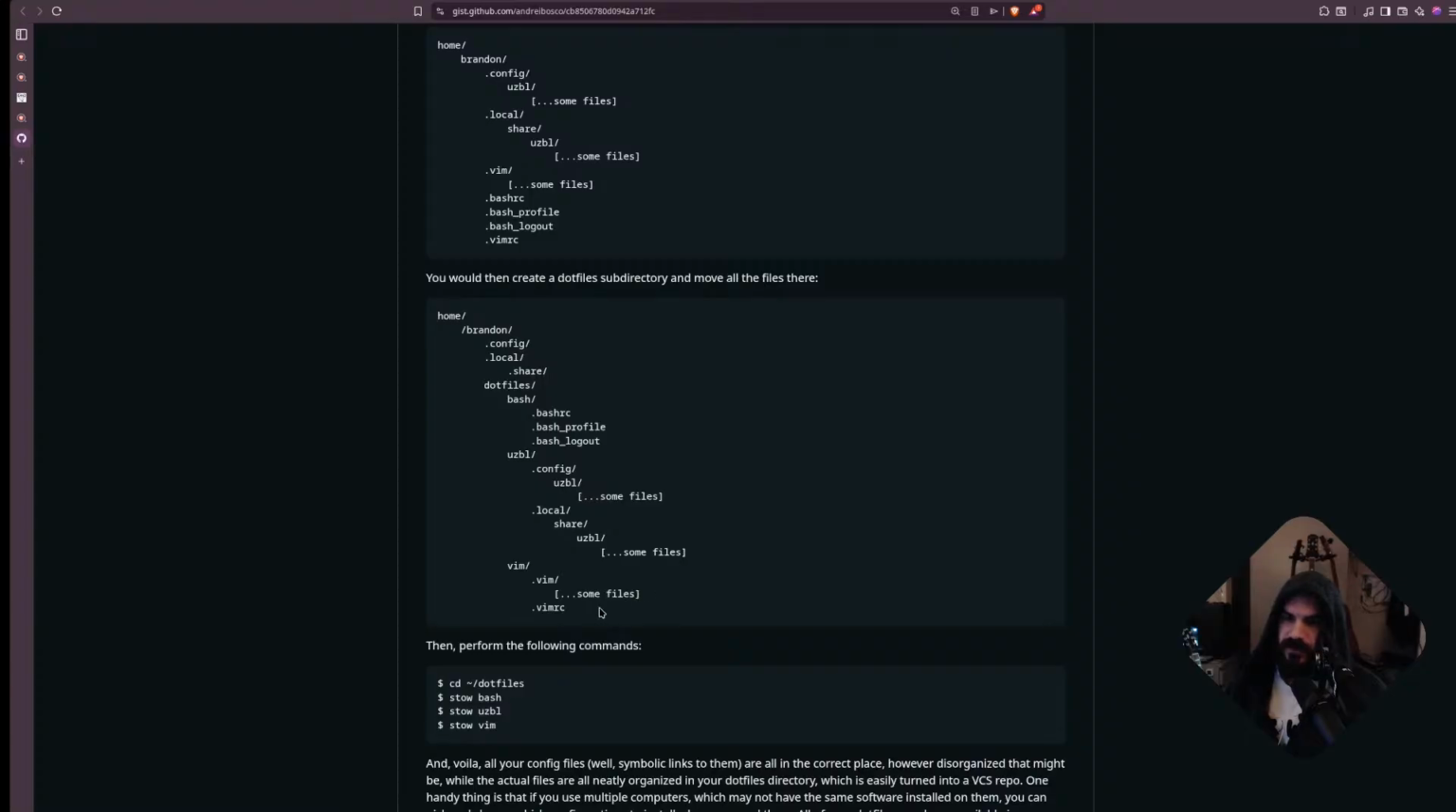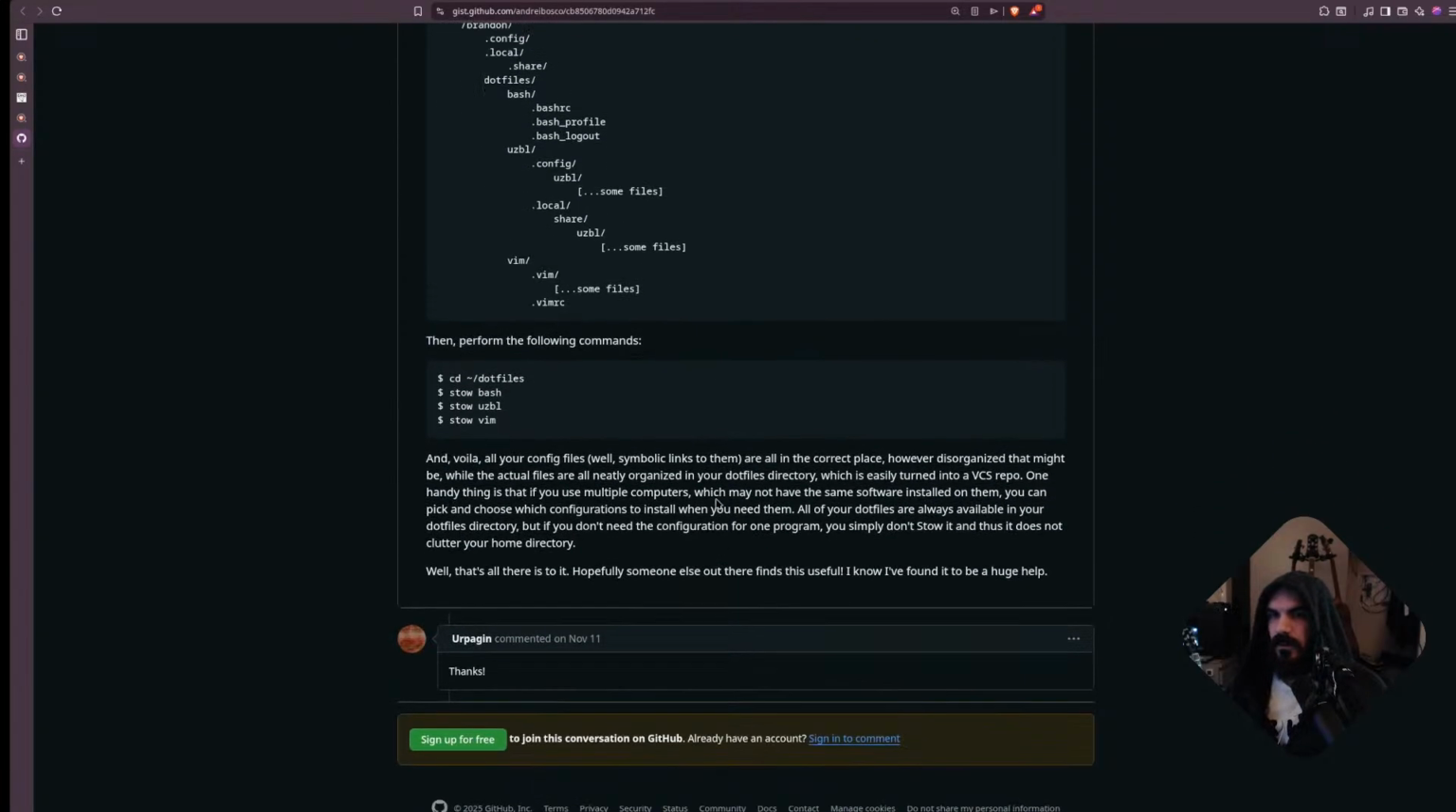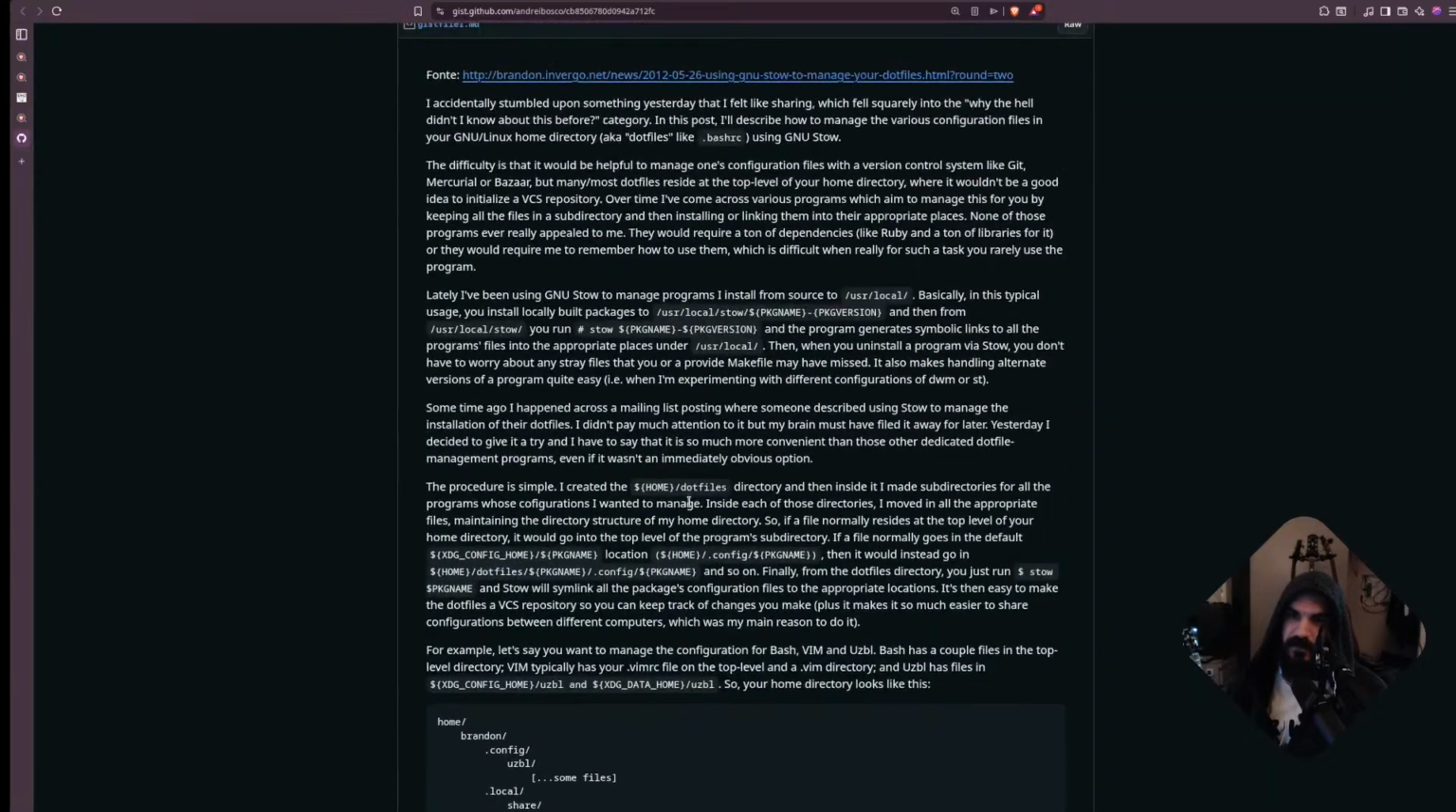Oh, that is pretty easy to use actually. So I guess each one of these is relative. Yes. Each one of these directory trees, I see, is kind of like a package. It's relative to the home directory. So bash, all this stuff goes to home, right? Uzbil, .config goes to home. .local goes to home. Vim goes to home. Vimrc goes to home. That actually is very useful.